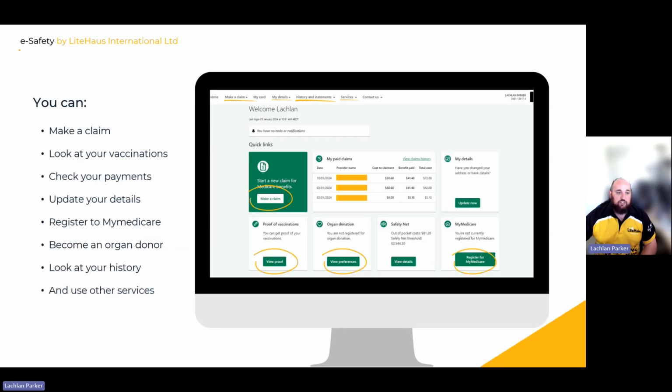So we have a few options that are highlighted here. We've got make a claim. We've got the vaccination record. We've got your payments. We've got updating your details, registering for My Medicare, becoming an organ donor, looking at your history, and other services that you can use. Now, all these ones, you do need to know. You can also look at the app for help as well. The app is very useful.